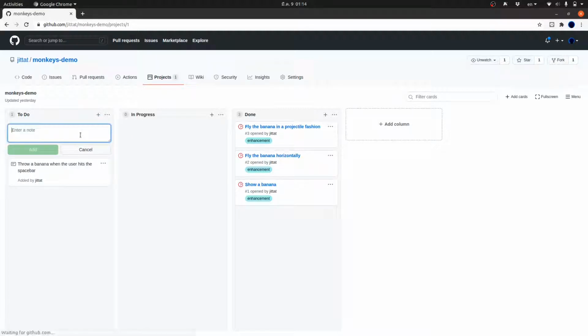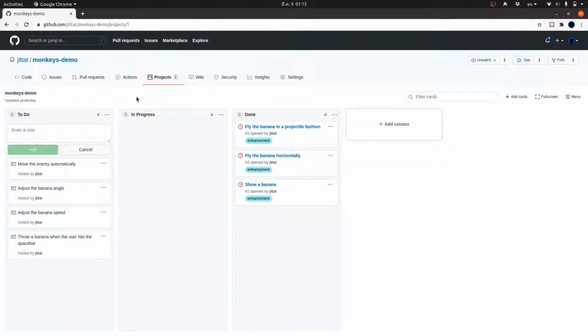Okay, and then adjust banana speed and angle. So you can change the speed and angle. Okay, so let's do two things. One is to adjust the banana speed, and then adjust the banana angle, and then we want the other monkey to move around a little bit. Just keep walking. So move the enemy automatically. So these are the three, maybe four things that you can do.